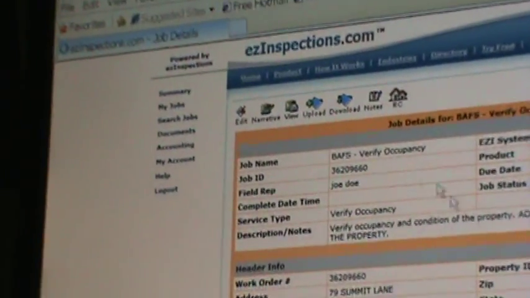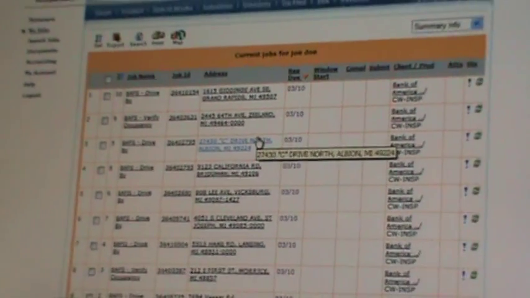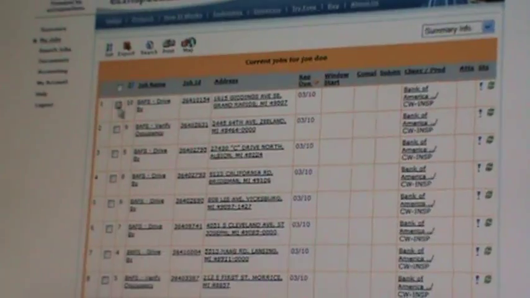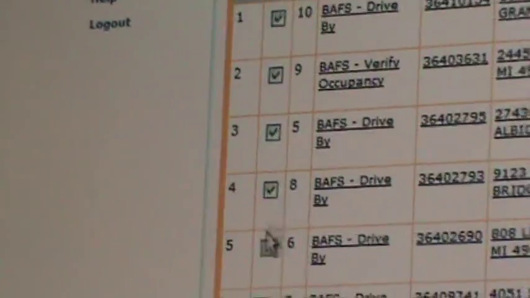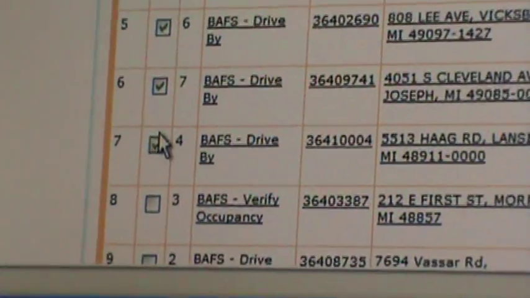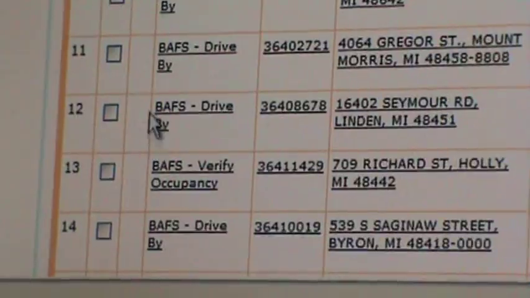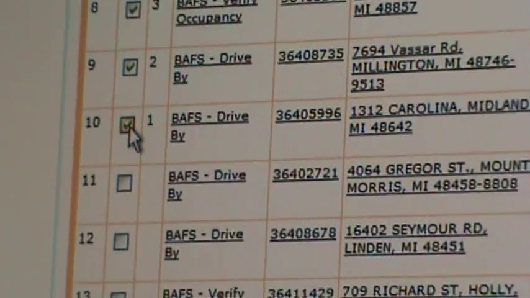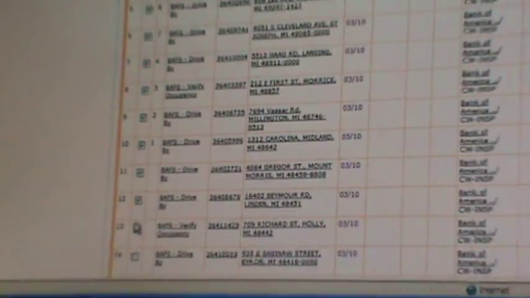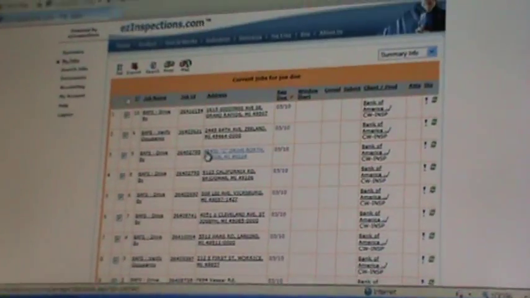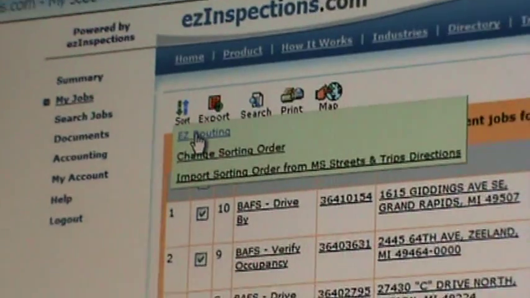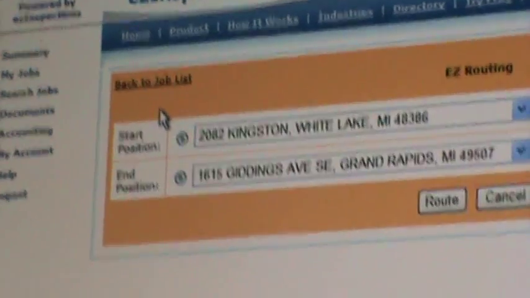But if I go back to the job page so that we do our routing, I can click on these 10 jobs here, and if you notice, there's no check marks in these jobs right now that were there before. I'm putting check marks in there. And I can do this for as many jobs as you want to do on this page. Up here, I've clicked 15 jobs. I'm going to click on Easy Routing.